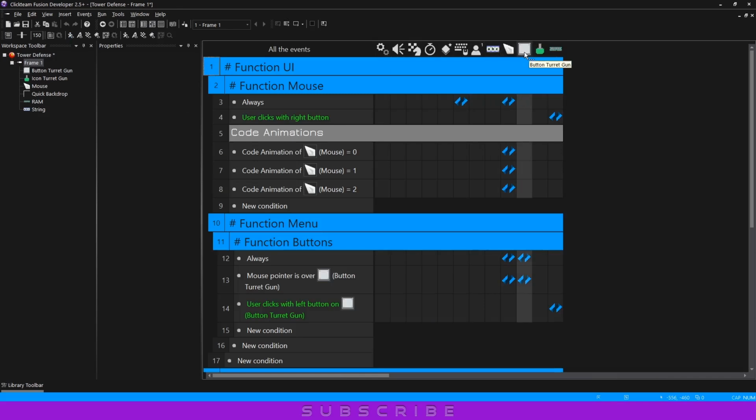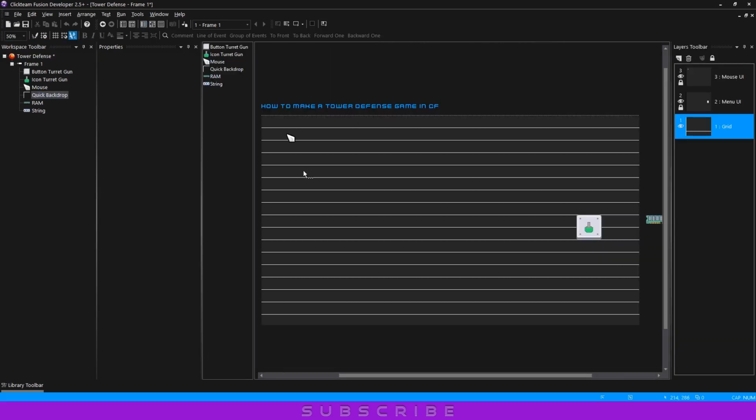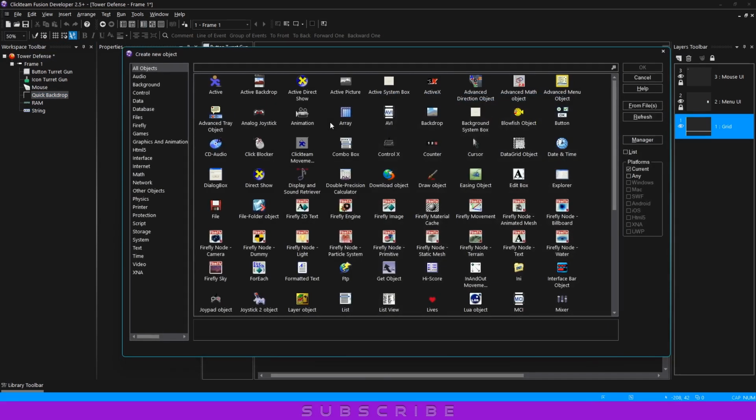Now I want to add a system, but I don't see quick background. Where is it? Unfortunately, I don't think it is there. Please don't worry. I found another solution. You just have to be clever.